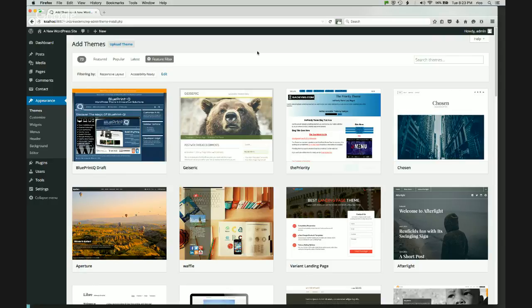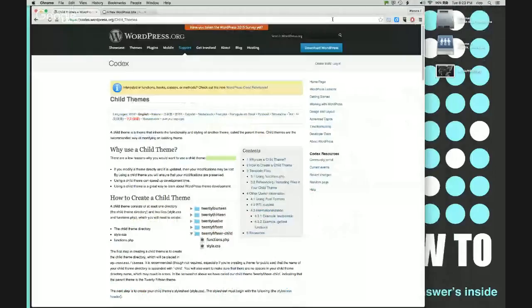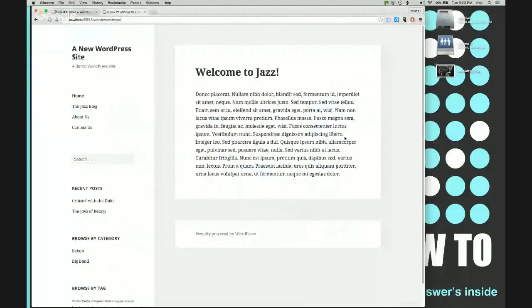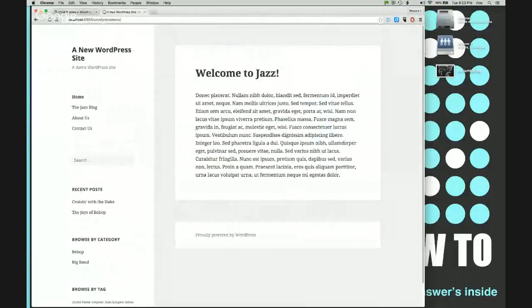Let's select a theme from here using the theme manager's search functionality. And let's install it as well so we can see how the installation process works. Now, remember, this is what we've got now. This is our site now, very plain Jane. This demo site I've been building up is about jazz. I'm a big jazz fan, so we're doing a site about jazz.